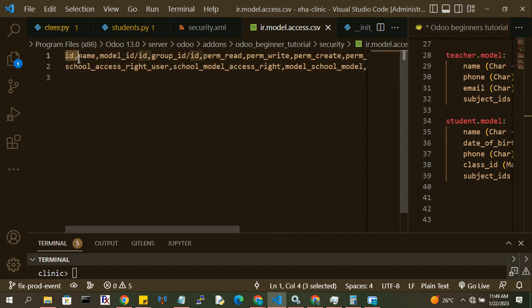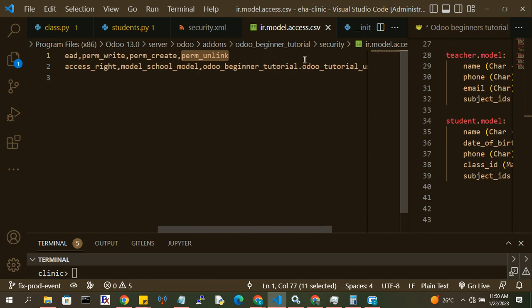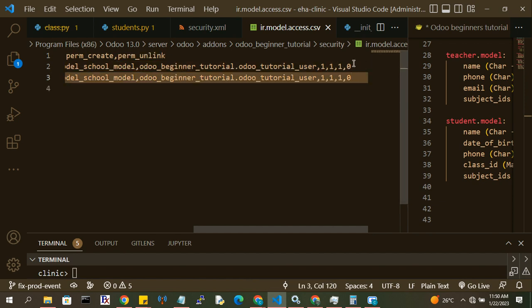So you can see how the columns are structured in the CSV file. The first one is the ID. The second one is just the name, so you can put any space here. The model ID, which is the third one, you can define your own model ID here, and then the permission to read, permission to write, permission to create, permission to unlink. This is done using 1111 or 1110 or 001.